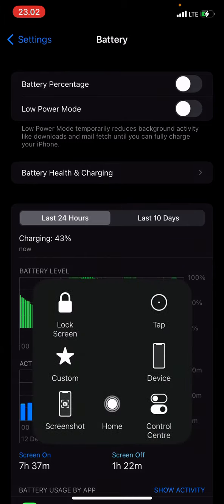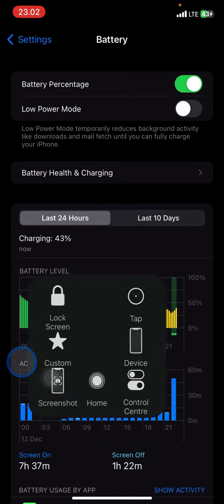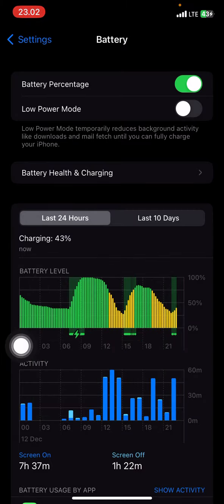Now to add the battery percentage, you just need to turn on this button, the battery percentage. Click it to make it on, and now you already have the percentage information about your battery level on your iPhone. So that's how to get the percentage information for your battery level on iPhone.